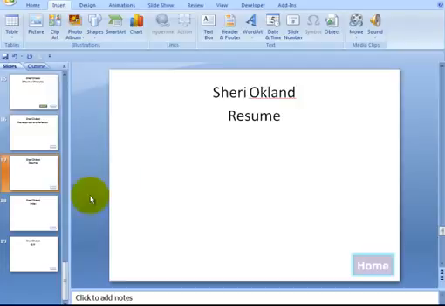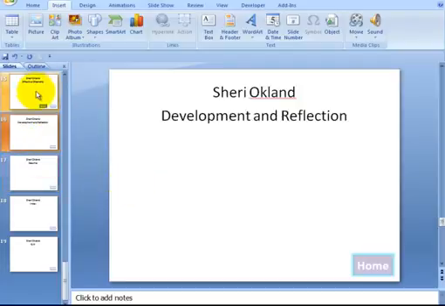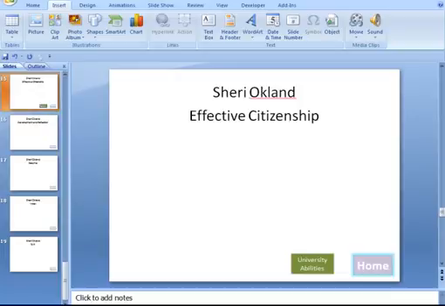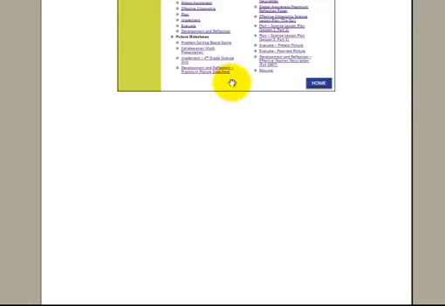Another example is Kayla's, and I'm just waiting for it to open. It's being a little slow, but bear with me. I'll give it a few minutes. It might have timed out on me. There are a lot of things you can do with this. Be very creative. Have fun working with it. And it's not going to open, I don't think. Oh, there it is.